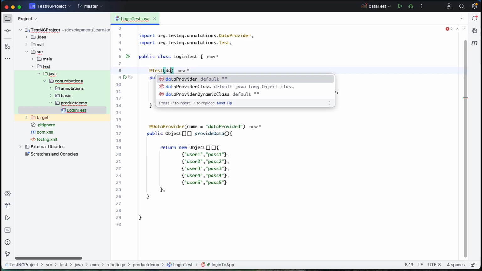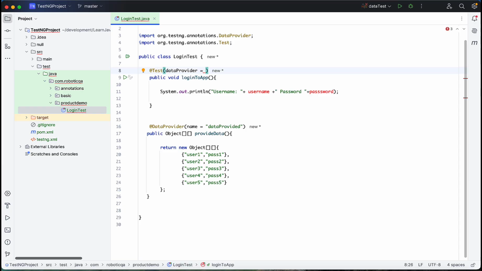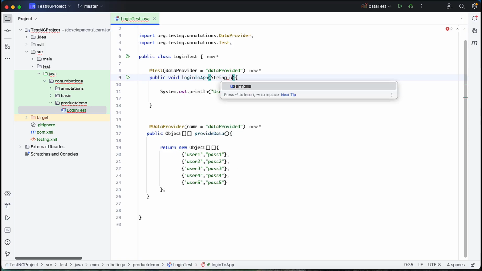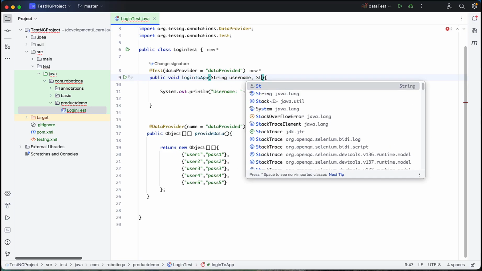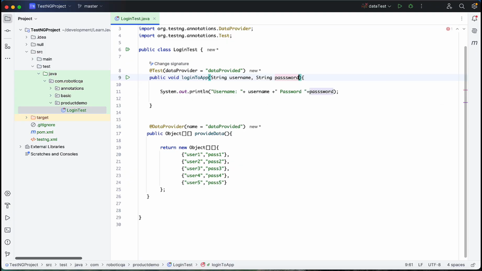So how to provide it? Now here I'll pass dataProvider in lowercase and the name of the data provider. There is a difference: here it is the annotation, capital D, @DataProvider, and here it is the configuration dataProvider and the name. This data provider will provide me two arguments, first is username, second is password. So I'll write here String username, comma, String password, and that's it.